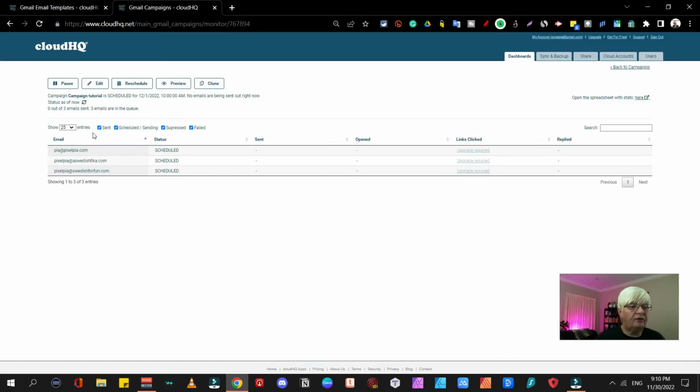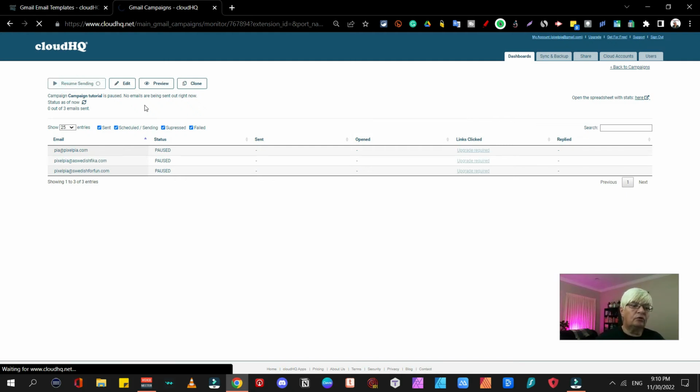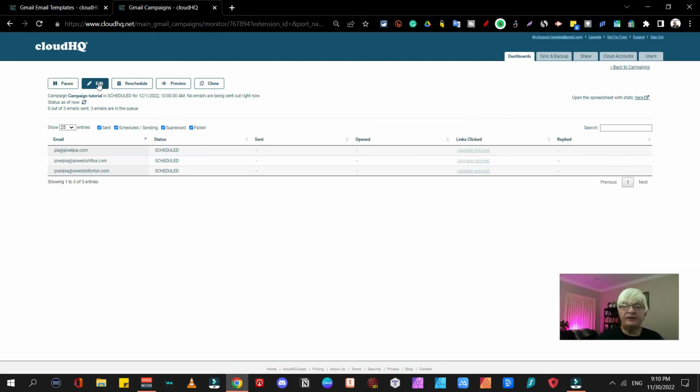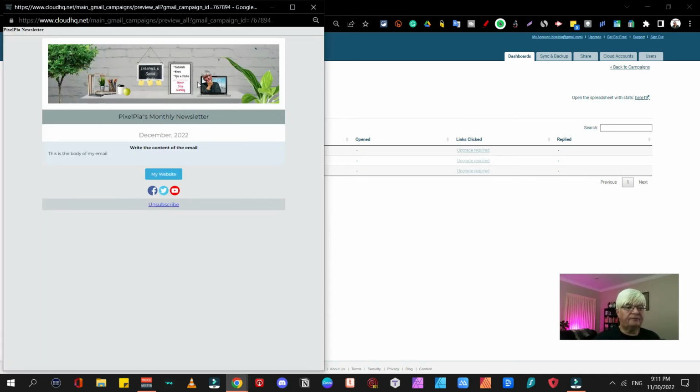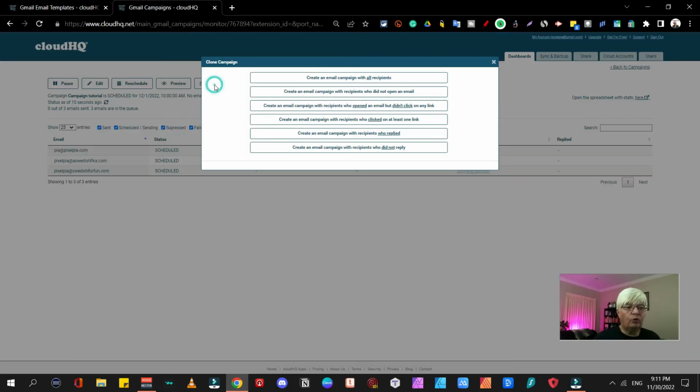And here you have what email addresses it's scheduled to, and that it will save your link clicks within the email. You can here pause it if you realize that, oh, this shouldn't go out now, or resume sending. If it's not sent yet, you can go in and edit. You can reschedule it. You can preview it here. And you can clone it.